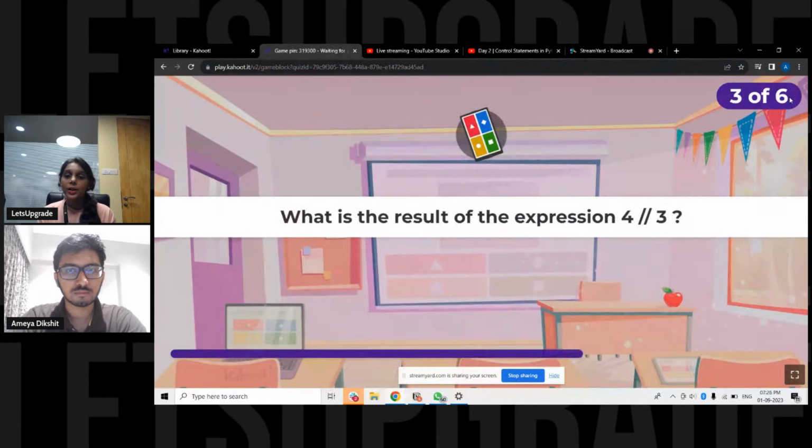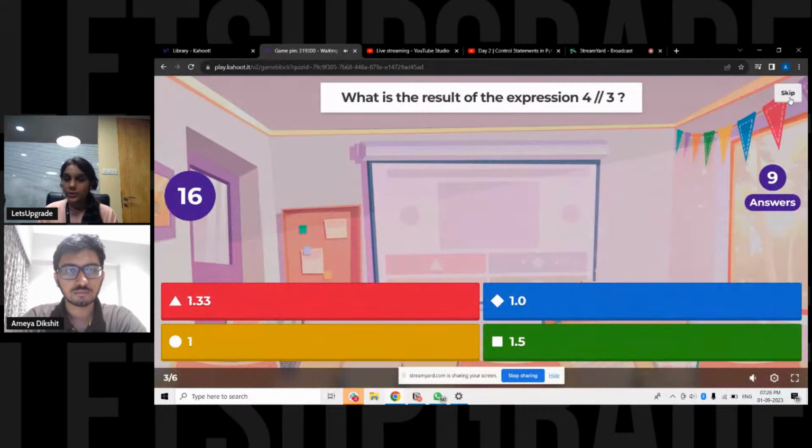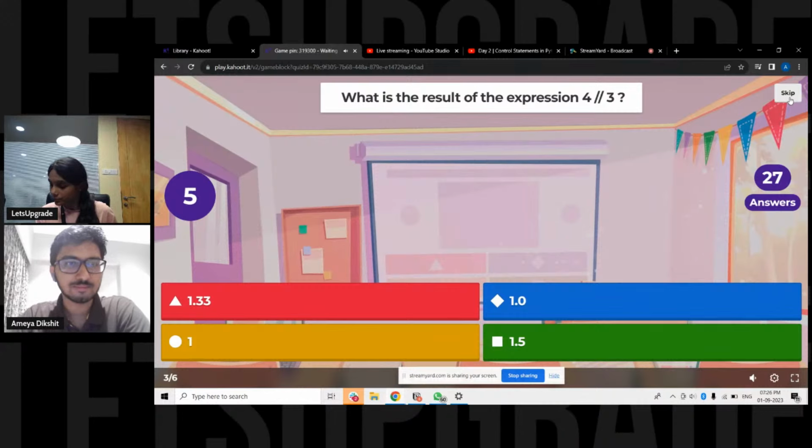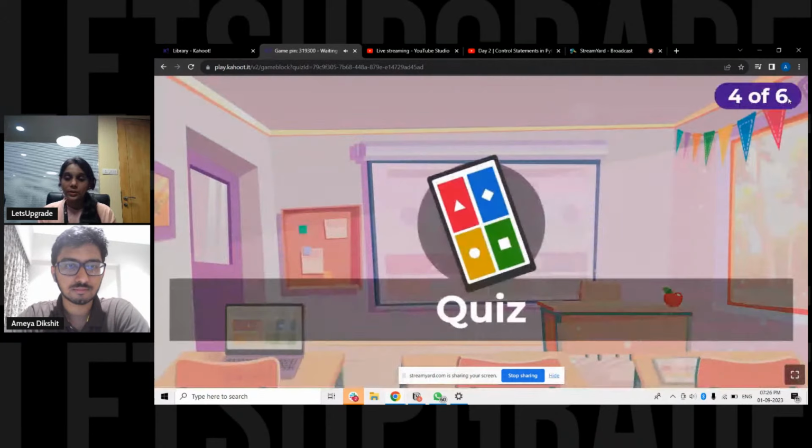What is the result of the expression 4 double slash p? How do we pronounce this, sir? This is floor division. You can say double slash. Gotcha. 3, 2, and 1. The time is up for this one. We'll move to the 4th one.